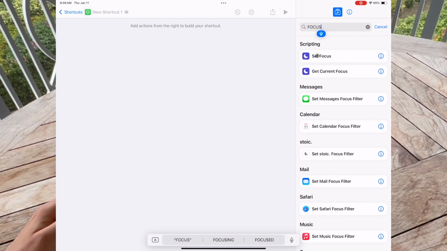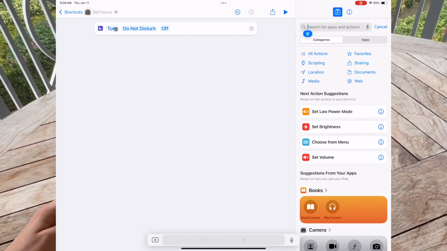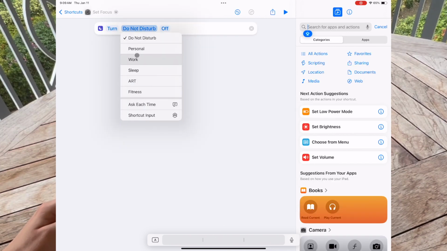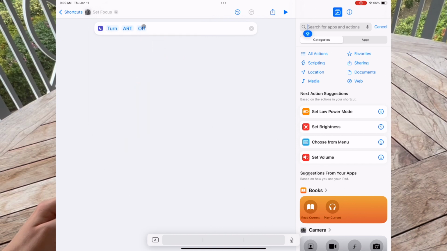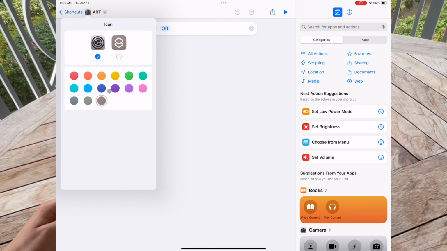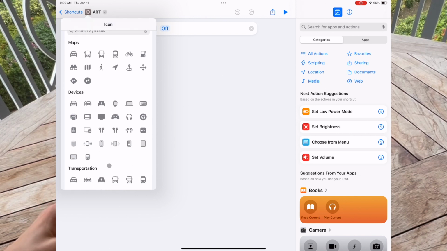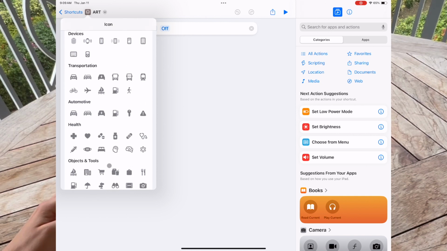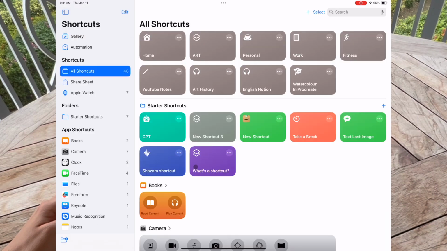And here all you need to do is just pick the mode you're working on and then change it to on until turned off. Then you can adjust the color again, you can adjust the icon, and this is just how your button will look on the home screen. Okay, so once it's all set up, we're going back to shortcuts, and you can see it right here.